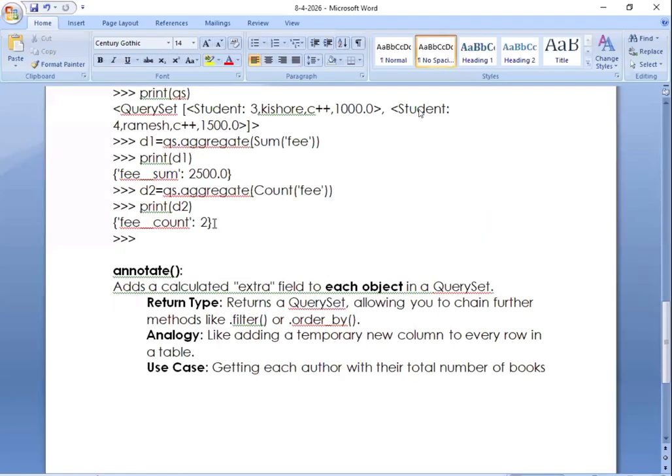Aggregate returns a dictionary. But annotate does not return a dictionary. What does it return? A query set. Once it returns a query set, you can again apply filter, order by, all these operations.